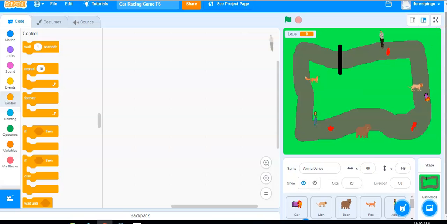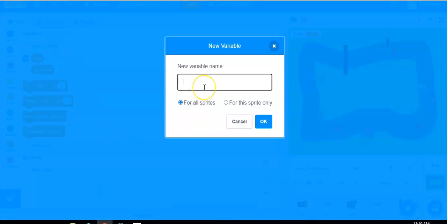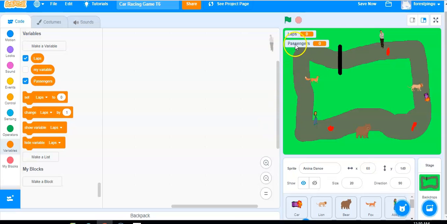Now, first things first, we need to have a kind of a passenger score, so it tells us how many passengers. Can you remember what we did to store the value of the laps? We created what? A variable. Yeah, if you said variable, you were right. So first things first, we're going to go onto variables, and I'm going to make a variable, and I'm going to call it passengers. Okay, and I'm going to make sure it's for all sprites, and then click on OK, and we get a brand new variable here.